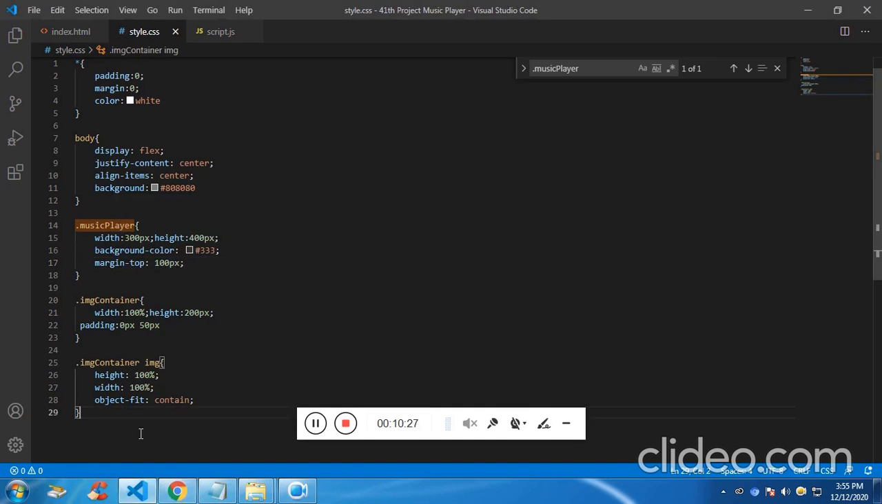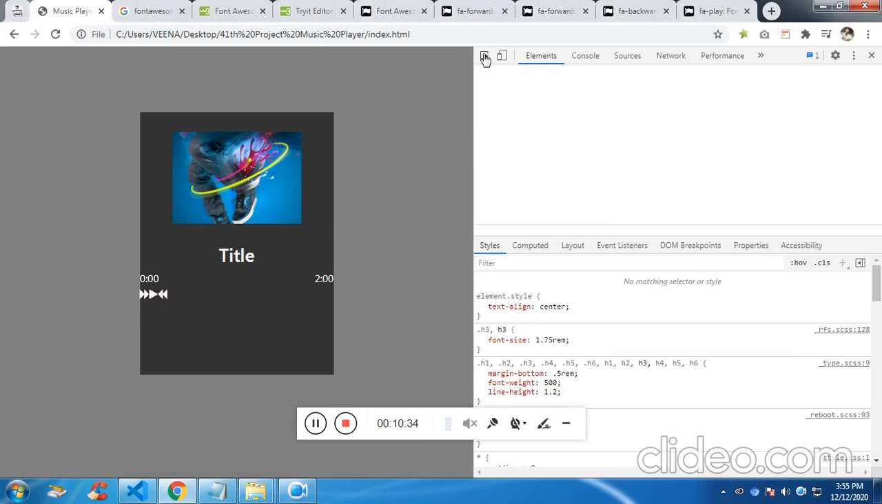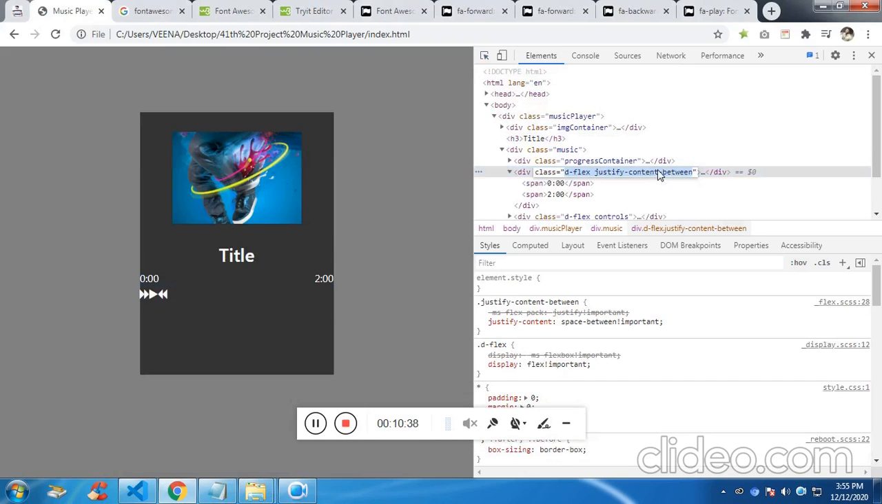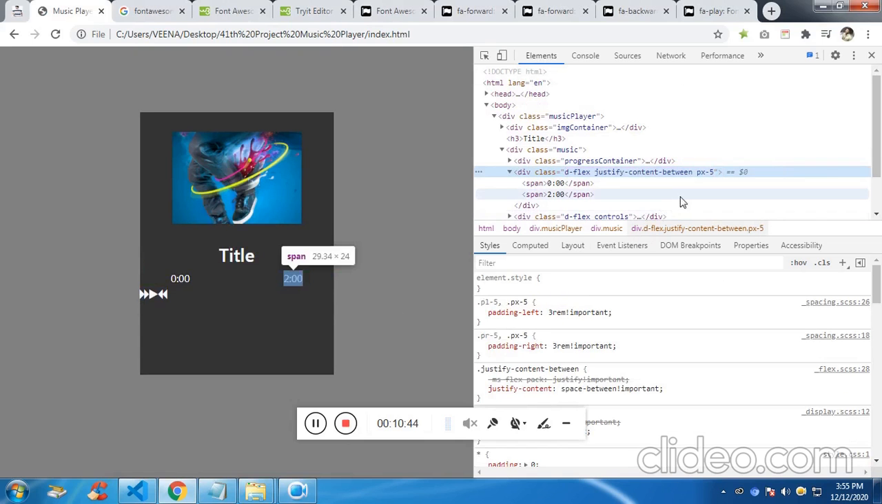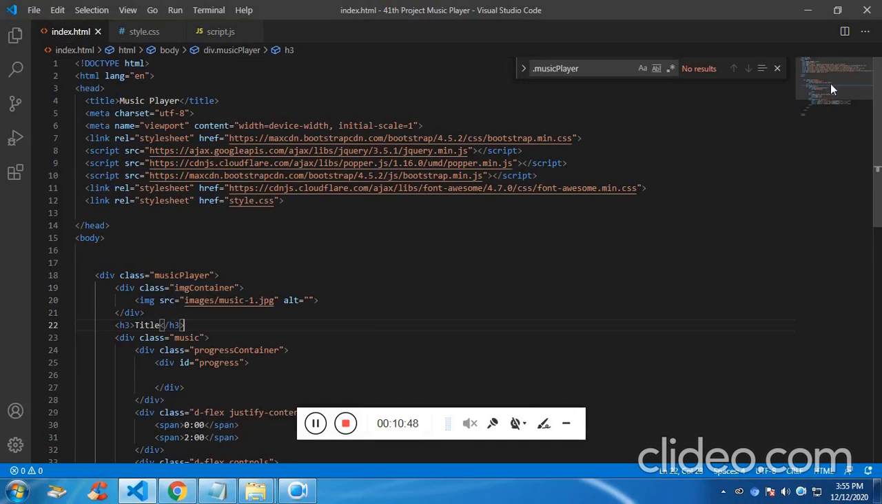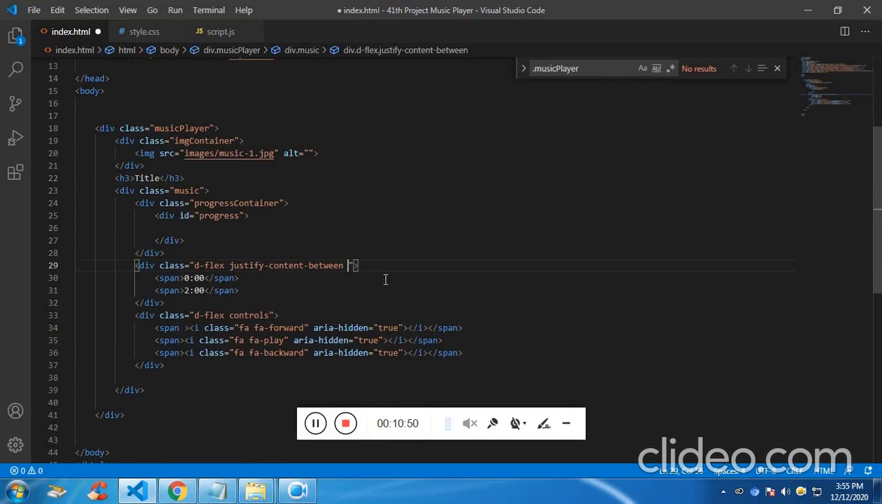Let's get the H3, text align center. Let's get this span, padding X and Y axis as 5. So let me give this to the durations, padding X and Y 5.